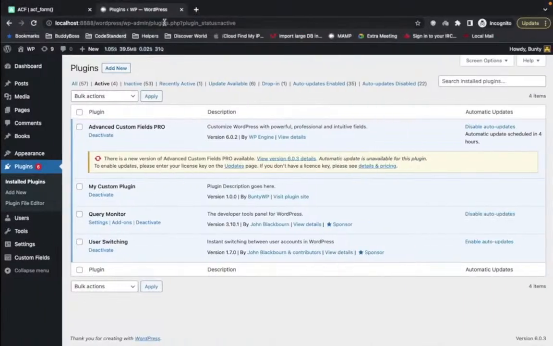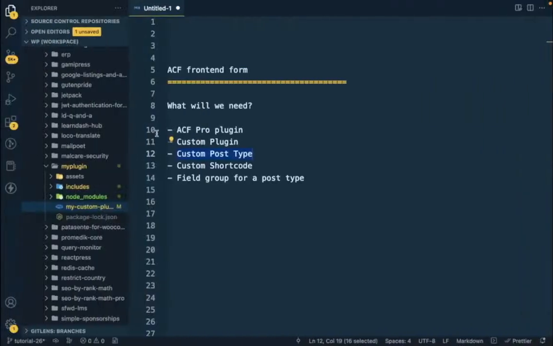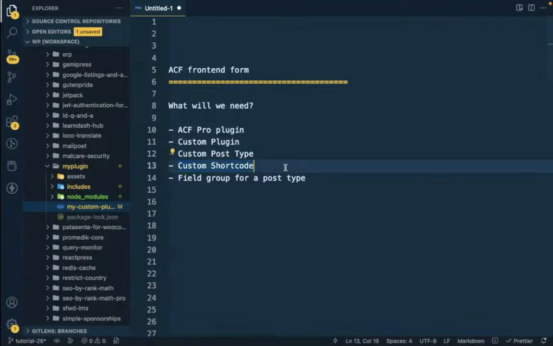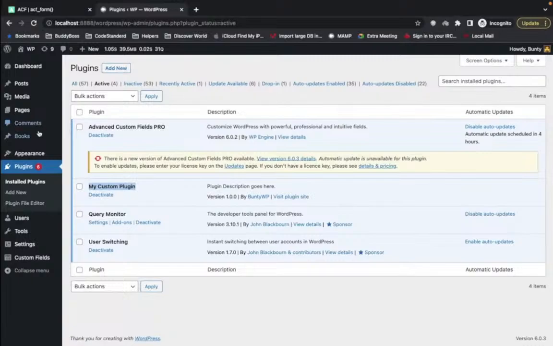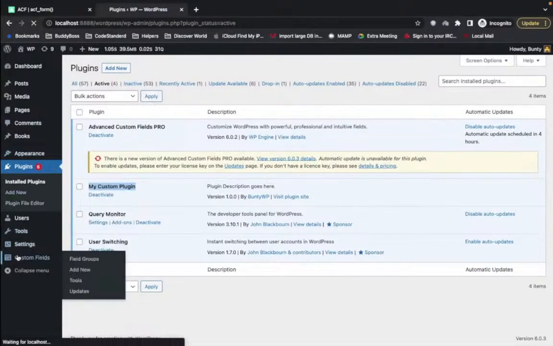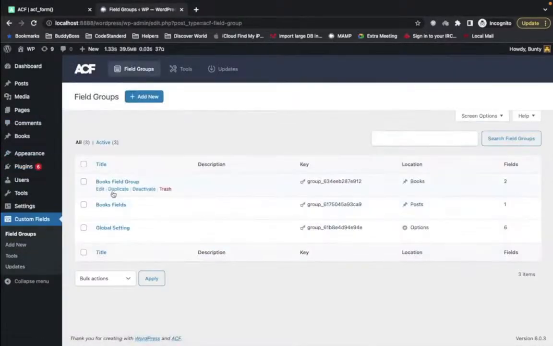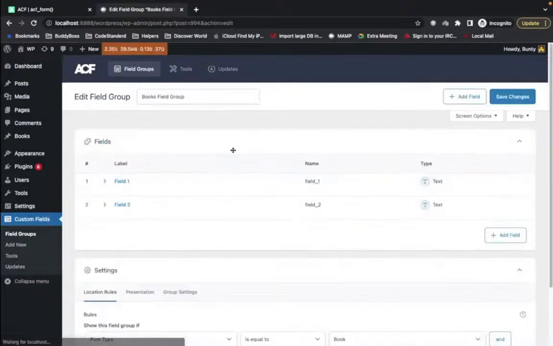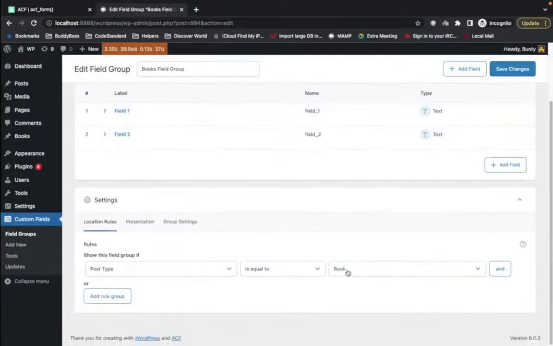So this is my local site, and I already have a ACF Pro plugin, custom post type. Then yeah, shortcode we will just create after this. Field group is already created, so let me go to custom fields. This is the field group I have created for this books post type. So if I go inside this field group, I have added these two text fields and assigned it to the book post type, which is this.